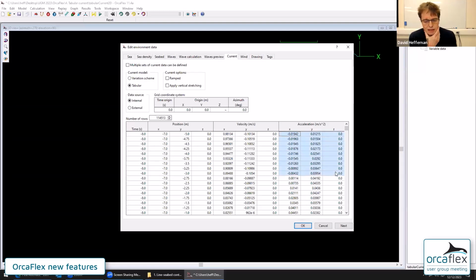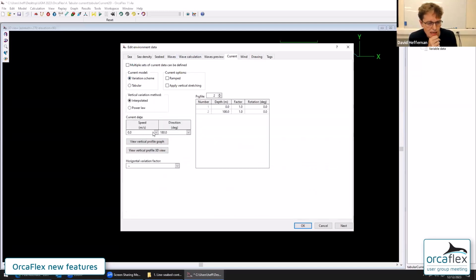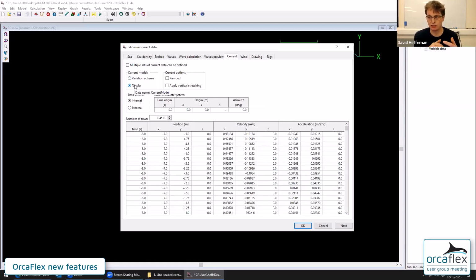This is the only place in the current modeling features of OrcaFlex where you can have an acceleration, which then feeds into loading the acceleration terms in the Morrison loading, like the inertia terms. Even if you had a time varying current or a ramped current, that technically does have an acceleration. In other words, the velocity is not constant at a particular point, but we don't actually account for that in OrcaFlex. For tabular current, we do account for that.